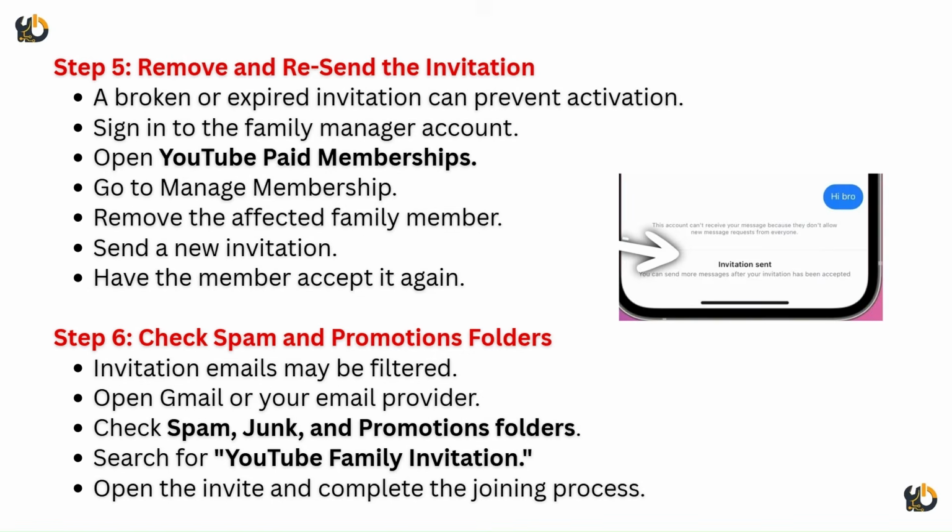Step 5. Remove and resend the invitation. A broken or expired invitation can prevent activation. Sign into the Family Manager account, open YouTube paid memberships, go to Manage Membership, remove the affected family member, send a new invitation, have the member accept it again.